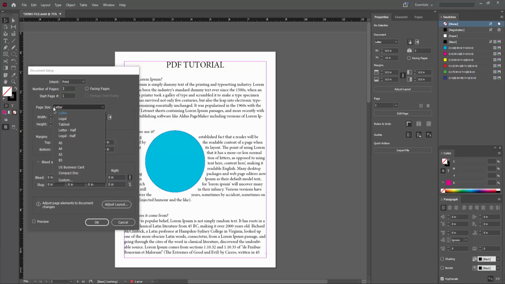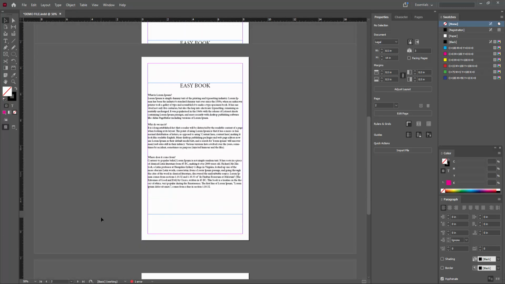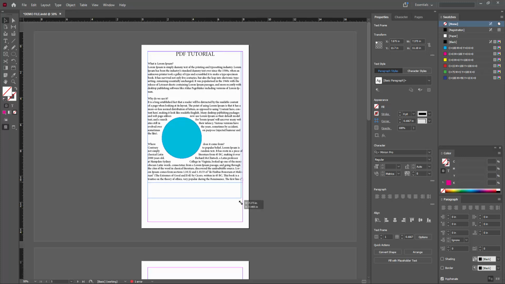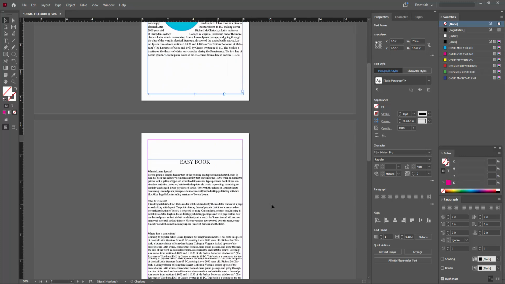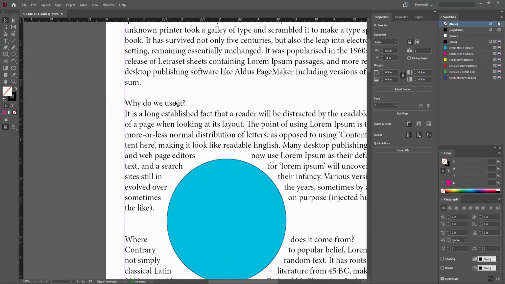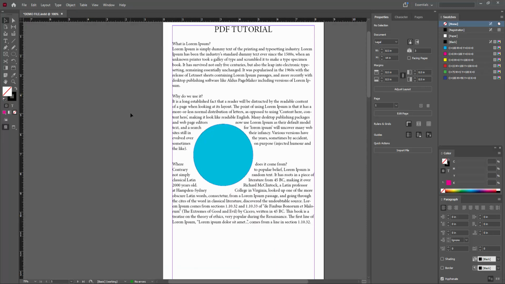Now I make the page size legal, then click OK, and we can see here not affected the text and the text not destroyed. You can fit this text manually. Click and drag on your mouse to increase the text box. Now you can see we change the paper size without affecting the content very easily.